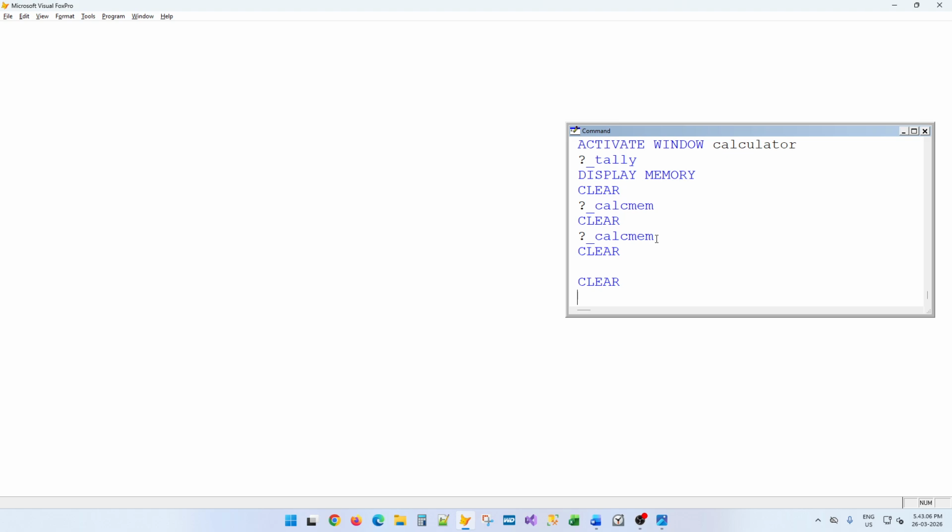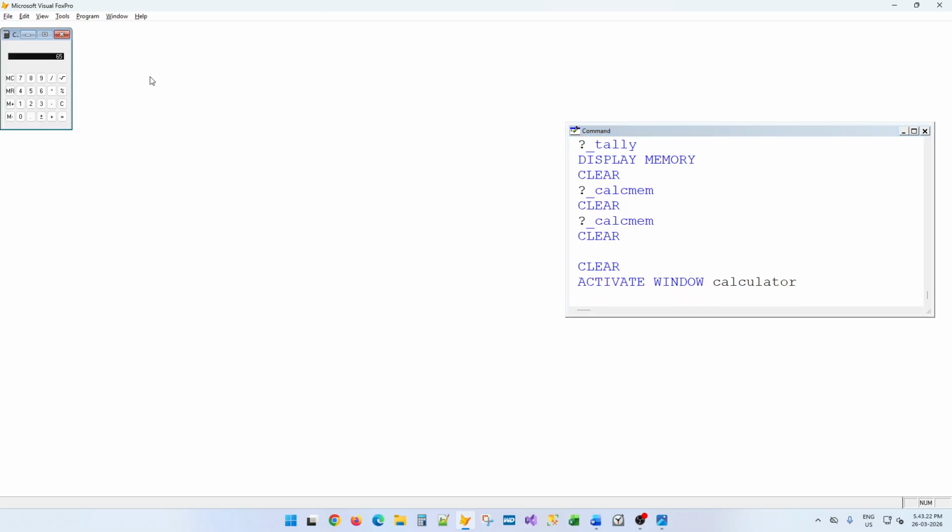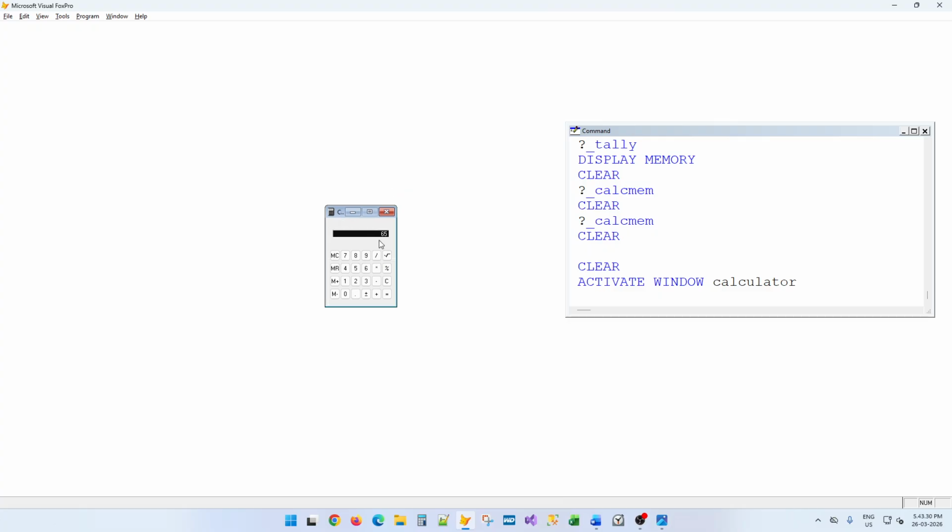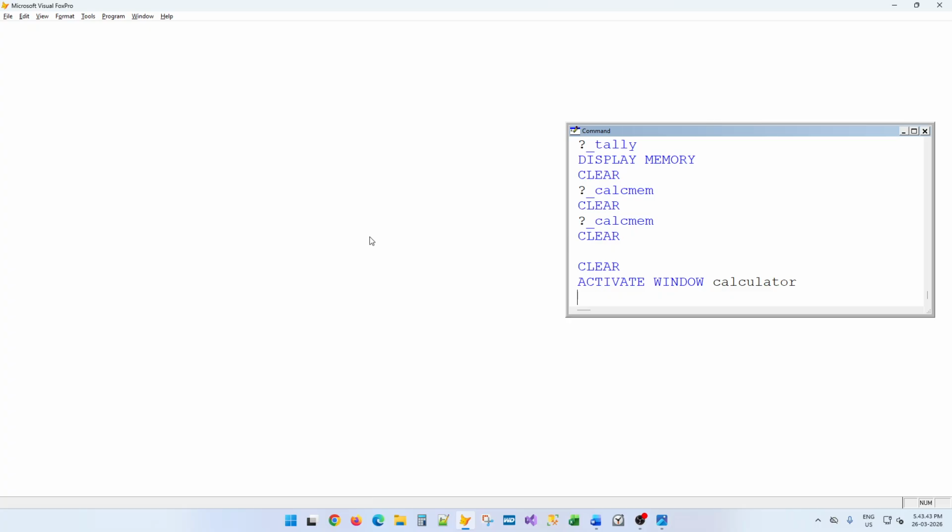First, you can use the default calculator of Visual FoxPro by just writing activate window calculator this way. See, the calculator appears here. You can drag and drop it. I am typing 100 plus 500, and the value 600 comes. Now by pressing Escape, the calculator goes off.